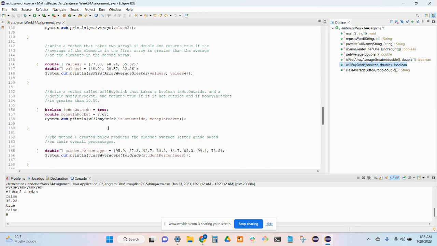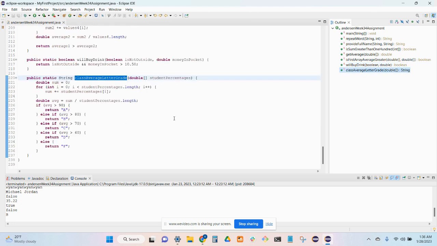And then finally, I needed to create my own method for something that was connected to me in some way, shape, or form. For me, I'm a teacher, so maybe I want to see the average letter grade of my entire class. Obviously, my classes are much bigger than this, but I just went with something simple. I'm not gonna put all the averages. So for this one, again, we wanted to get the class average based on student percentages.